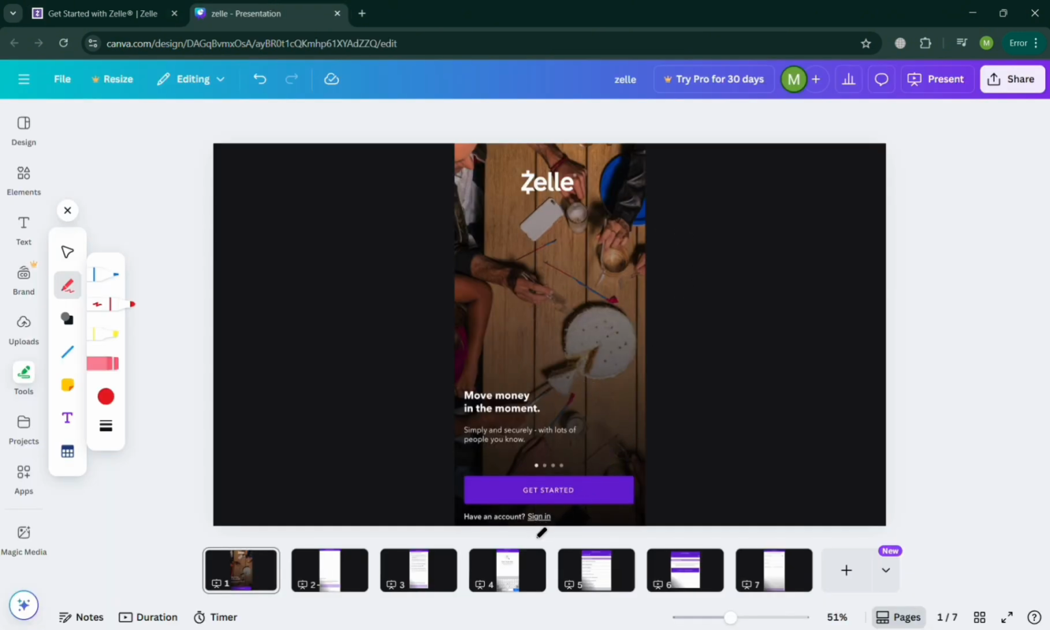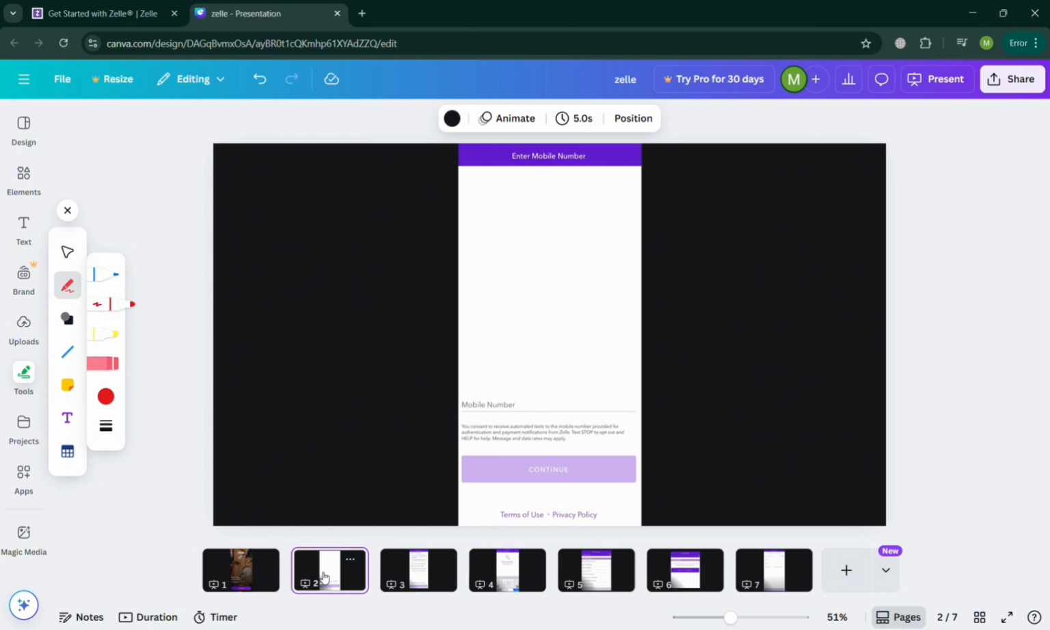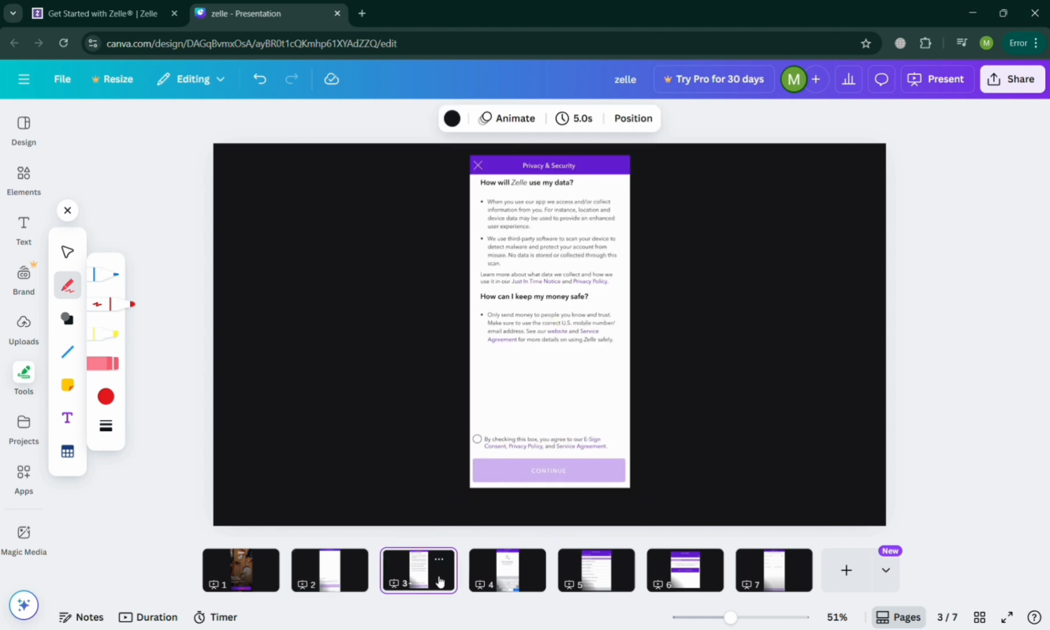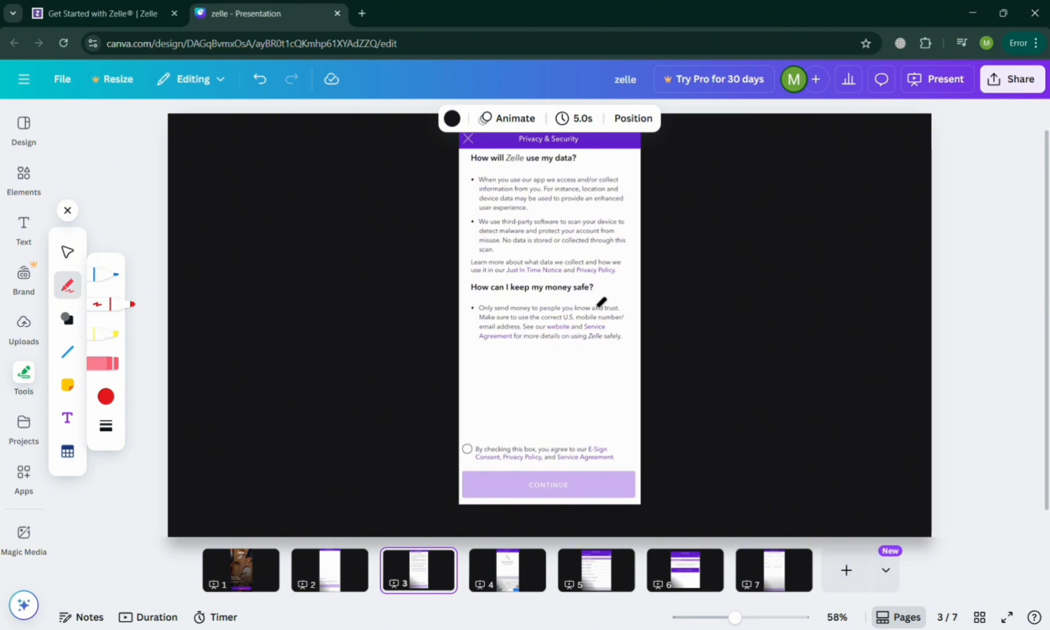So just proceed by clicking the Get Started button, or you could also click the Sign In button to sign in to your account. Then you will be directed to this page, which will show that you firstly need to enter your mobile phone number here and click the Continue button. And once done, you also need to check the security and privacy terms and conditions by checking this circle right here and click the Continue button to proceed.